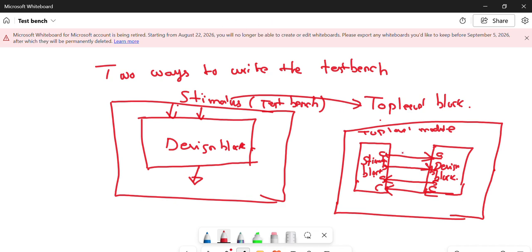Understand? So in the second style of writing the test bench, you are instantiating both the stimulus block and the design block in a top level dummy model, through the interface. Now the stimulus block drives the signals which are connected to the design block, and it also checks and displays the signals. This is one way of writing a test bench.